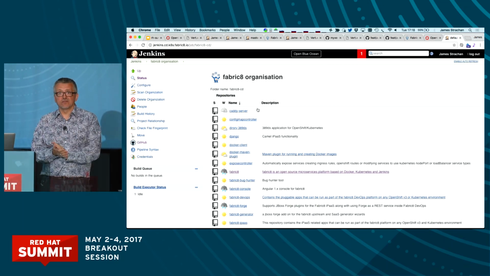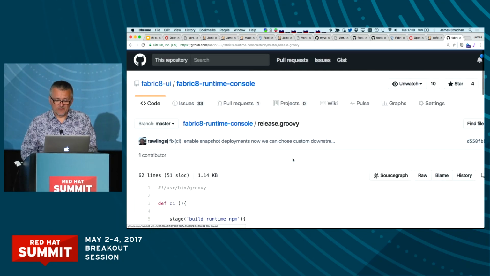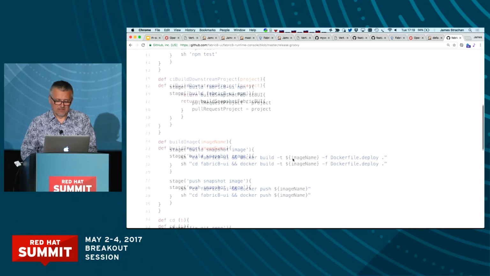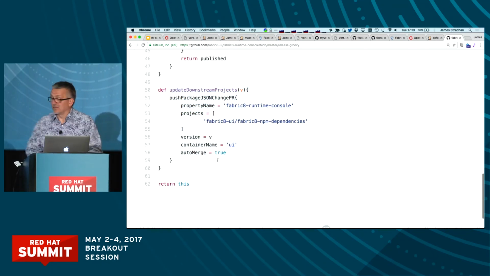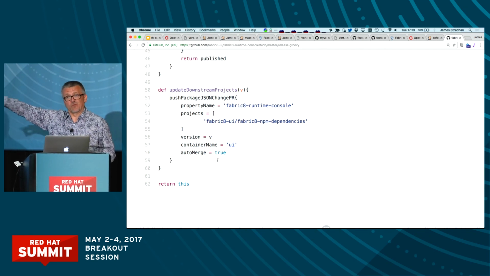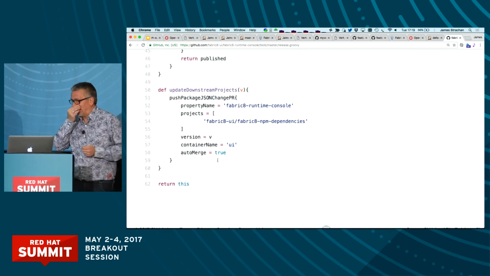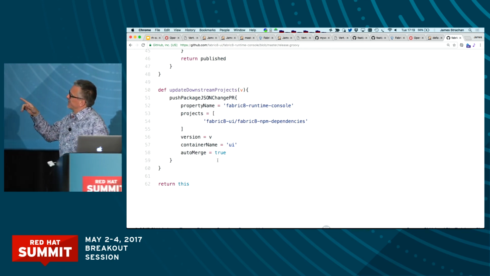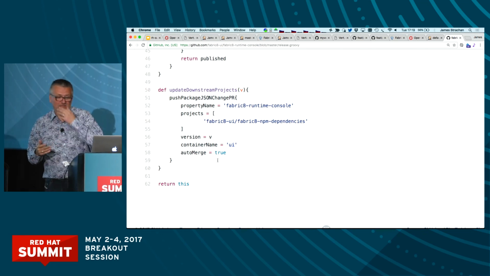Okay, any other questions? Good call. Let me just find an example console. So we have a release.groovy in here. We have a little function here, if you can see that, that does update downstream projects, where we can define all the projects to automate a pull request on. And we have one of these for Node and one of these for Java, where we can just list the repositories to do a pull request against.